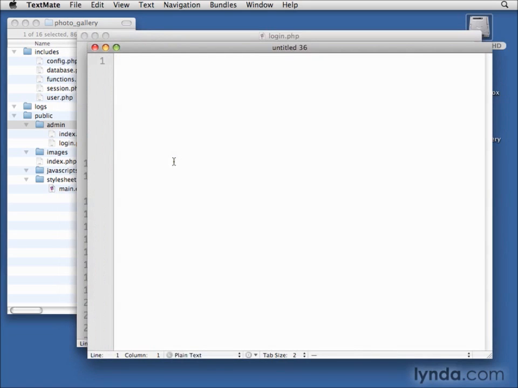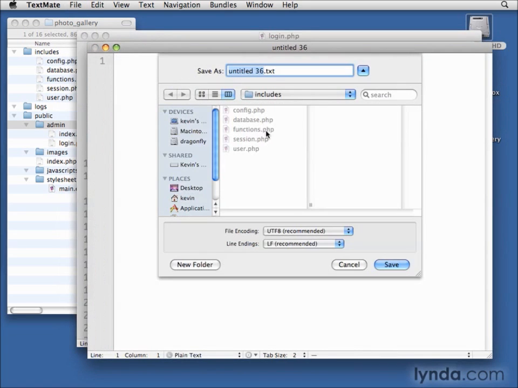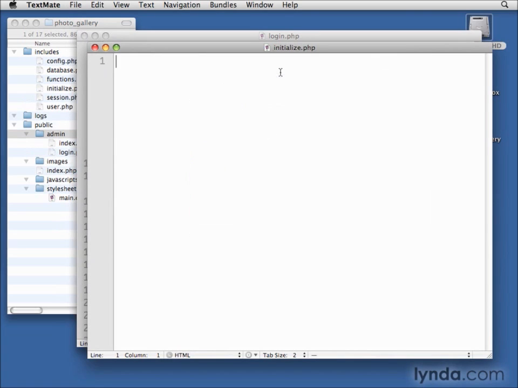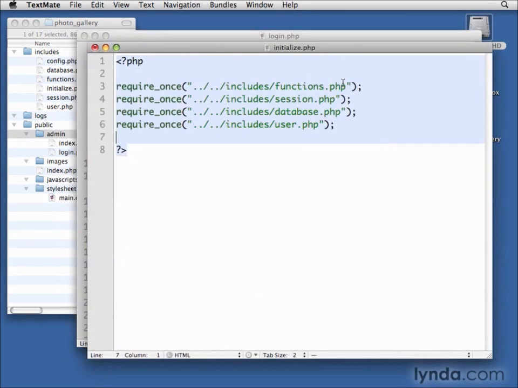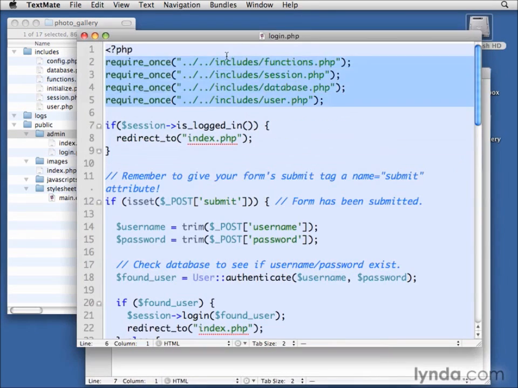I'm going to create a new file here, and I'll save it in the includes folder, and we'll just call it initialize.php. And I'll put my PHP tags in it to start with. Let's take all of this here at the top and we'll just copy it, move it into initialize, and hit paste. Back over here, that means I can reduce all of this down to just initialize.